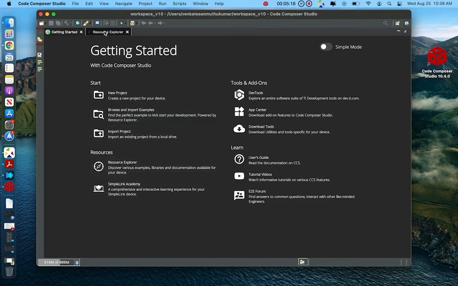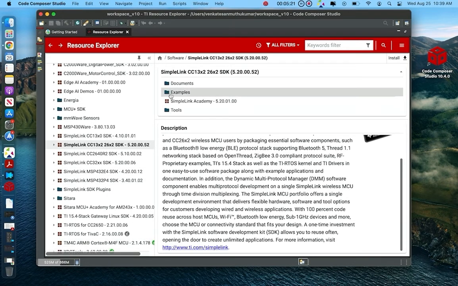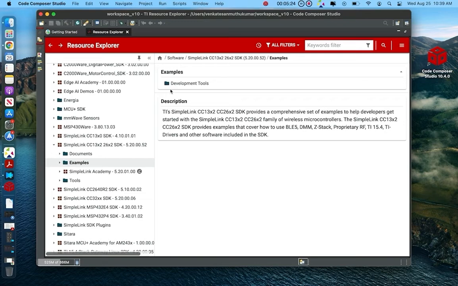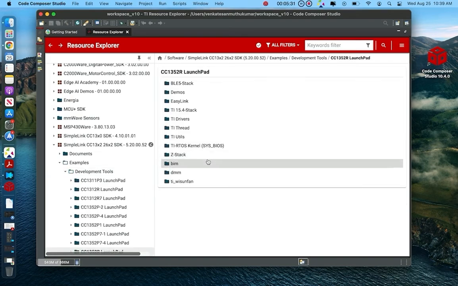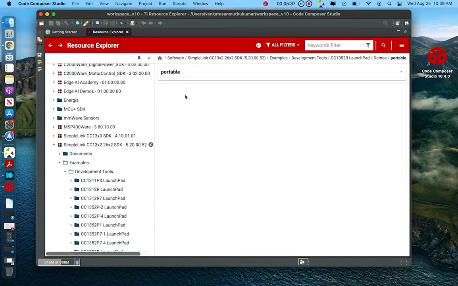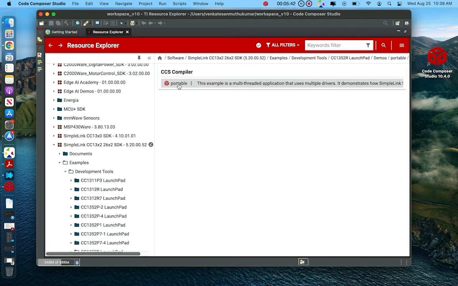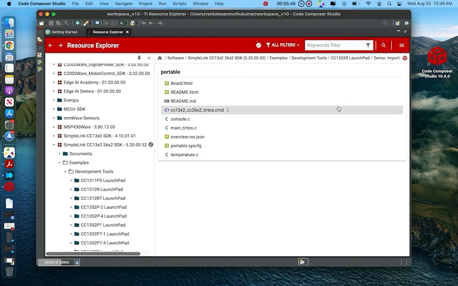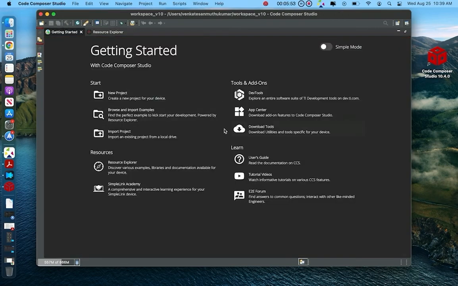Once that is done, you should be able to go to this Resource Explorer, and okay, since this is installed, go to examples, and then pick your LaunchPad, which is going to be the 1352 R, and then you're going to go into some simple demos like this. You should be able to say I'm going to go to this TI-RTOS. We're going to use that compiler, and you can hit on this and import it directly. Okay, so that's pretty much what is required as far as the installation is concerned.